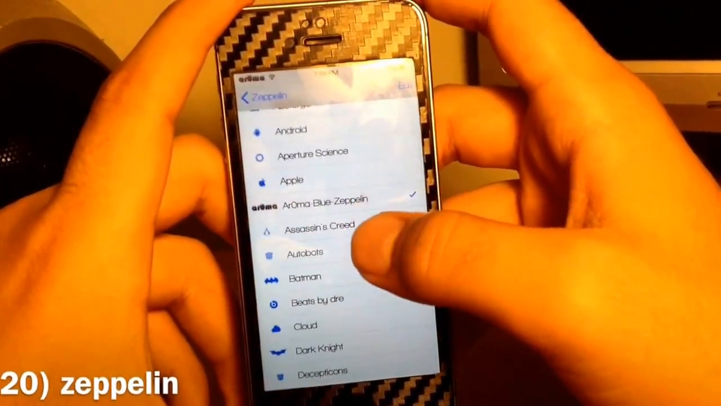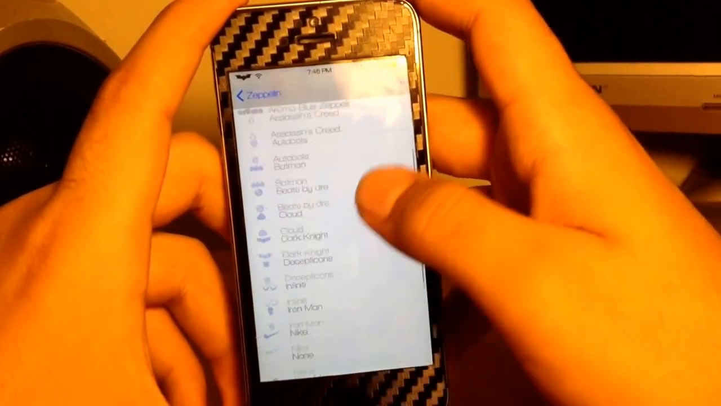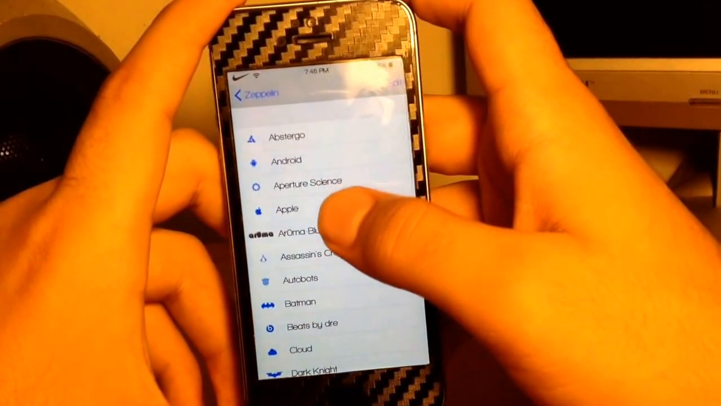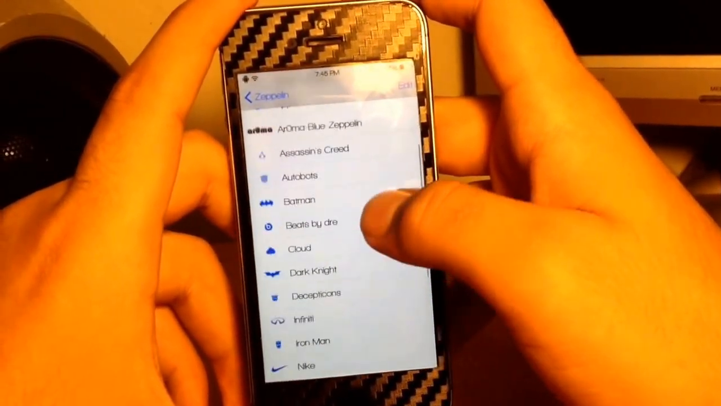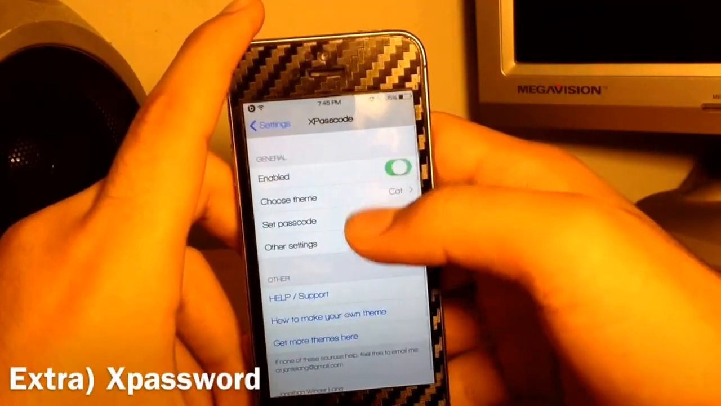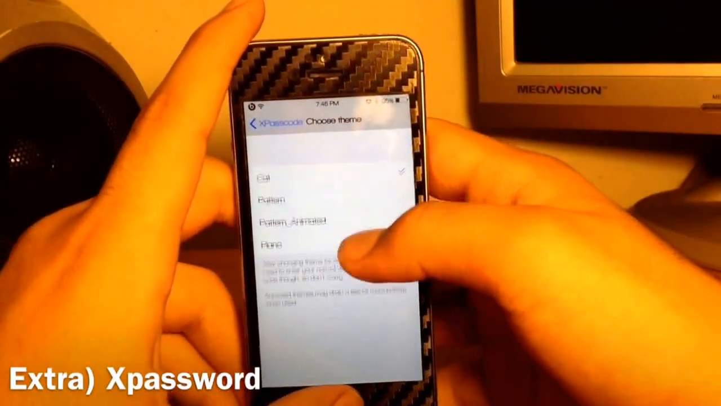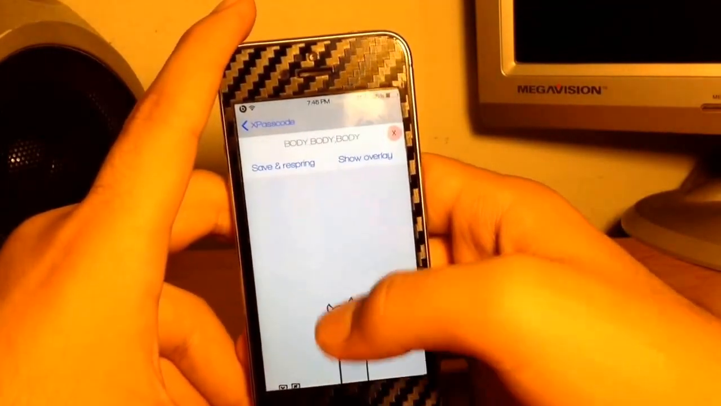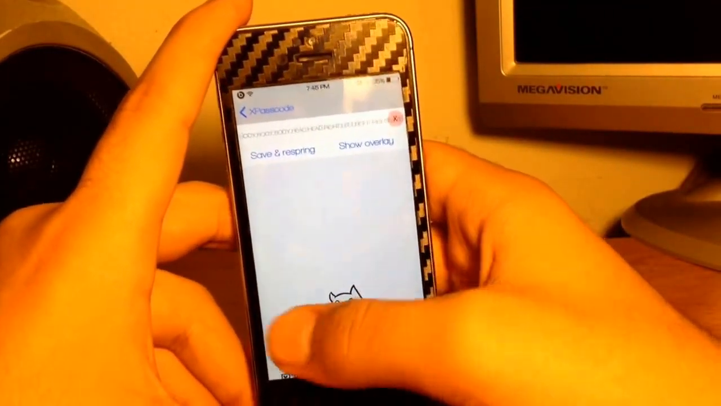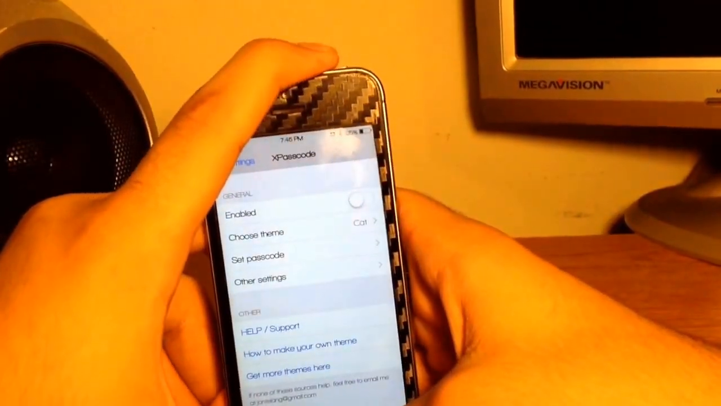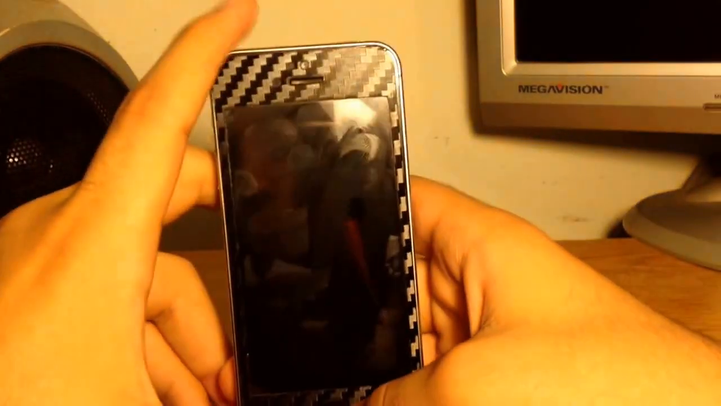Our next tweak is called Zeppelin. Zeppelin is an old tweak, you probably know it, but you put any logo you want on the left corner of your iDevice. You can put Android or Beats or anything you want. Now here's an extra one. It's called Xpower. Xpower is just like a little cat. You can customize as you press. You can have her on your lock screen, and it will just be there.